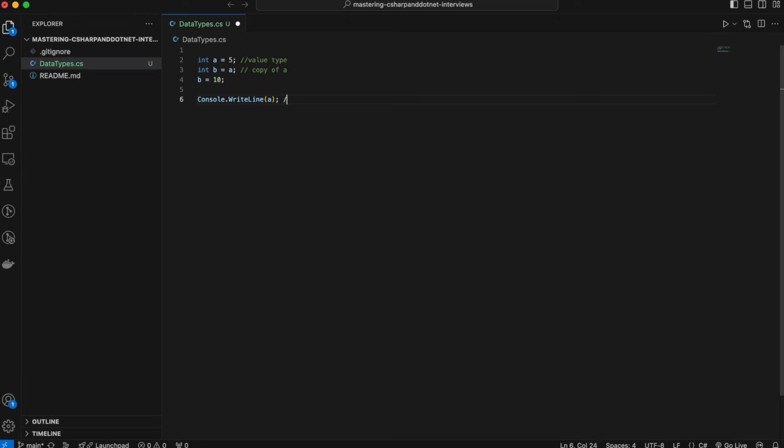Yes, indeed, outputs 5. Why? Because we don't change the value type of a. We only change the b. We do a copy of the value a to b, but then we reassign with the value 10. So if we were to output b, this would output 10.